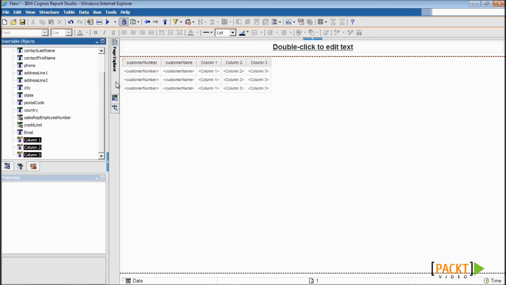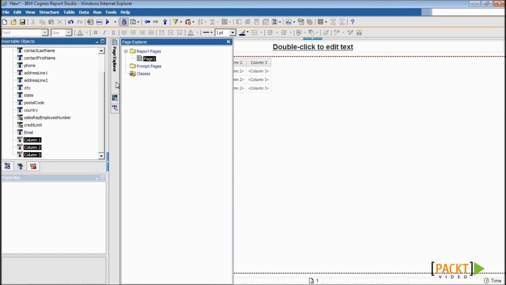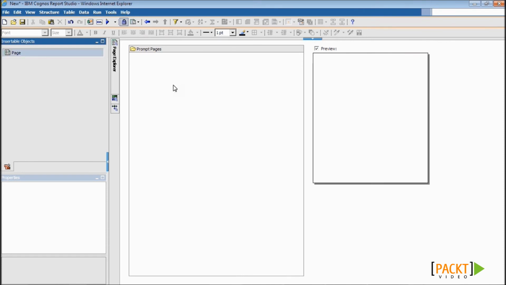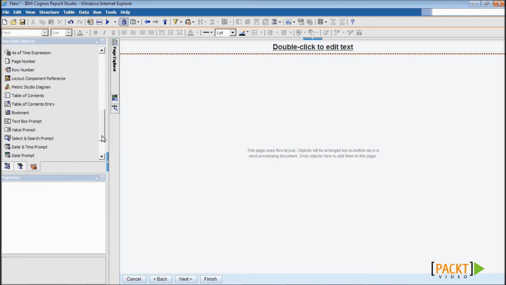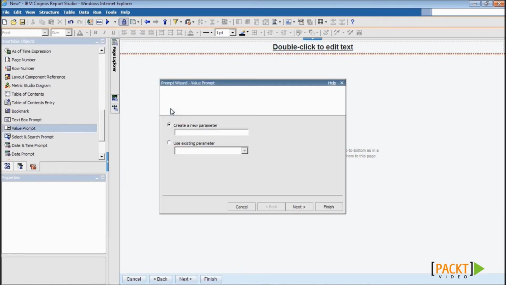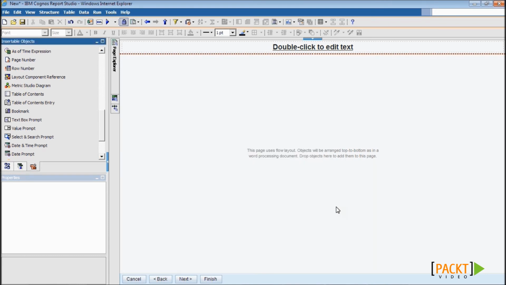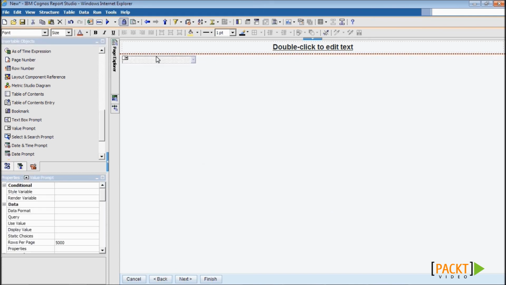The last part is to create prompts for each column parameter, such that based on what the user selects, the corresponding data item name is passed in the parameter. So open Page Explorer and create a new prompt page, and drag a new value prompt on the prompt page. For the parameter, select col1, which is the parameter that drives the column 1 data item, and hit Finish.